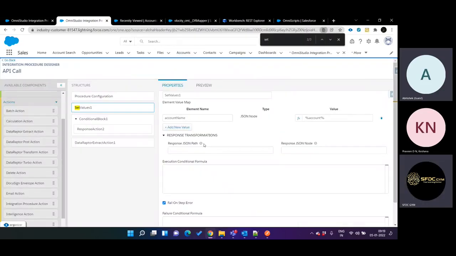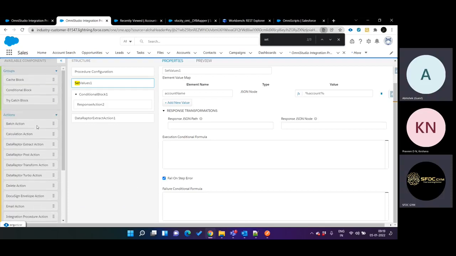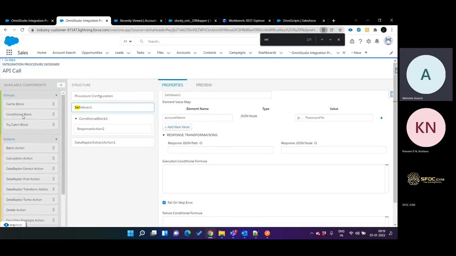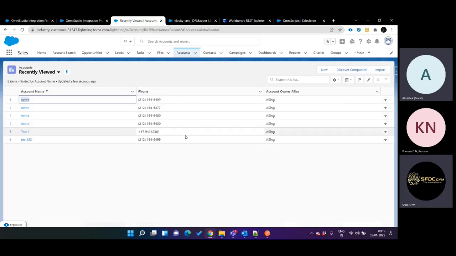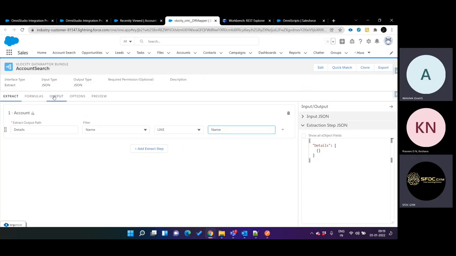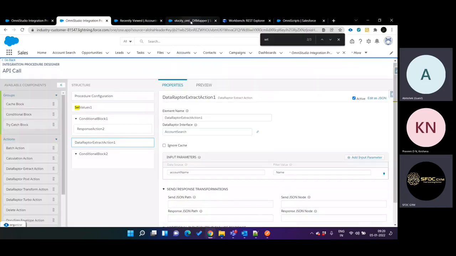We need to activate this. Or see, do one thing. Let me also add something so that it will return. For that, we need to drag a conditional block again. This time we need to verify whatever the server returns. Let me check the output. There's an ID, right? What we will do, we will check if the detail ID is not null, then we will show this response. In this condition, let's add that condition now.